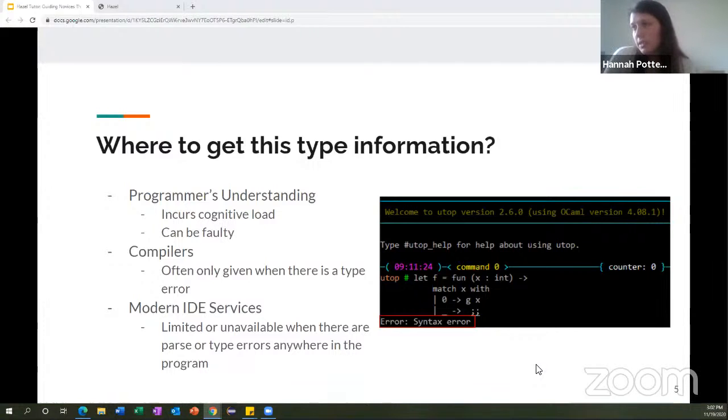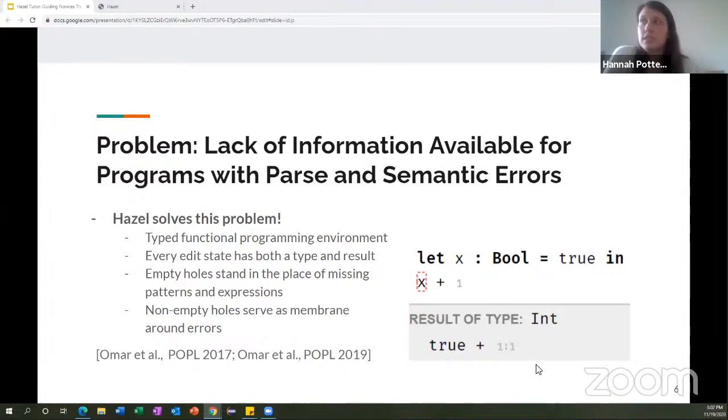This is an example very much like the first one. There's a syntax error, so the compiler is not going to give us any type information to go off of. There are some modern IDE services, but these are often really limited or unavailable when there are parse or type errors anywhere in the program. So there's this lack of information available when programs have parse and semantic errors.